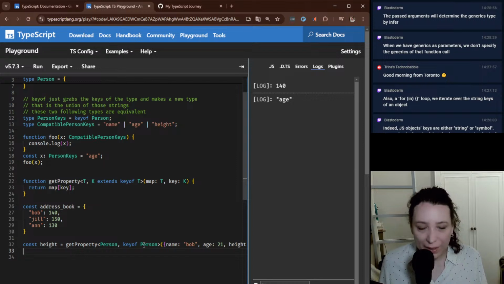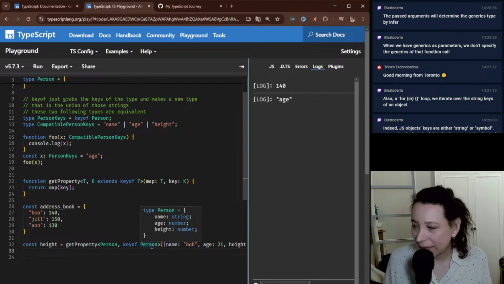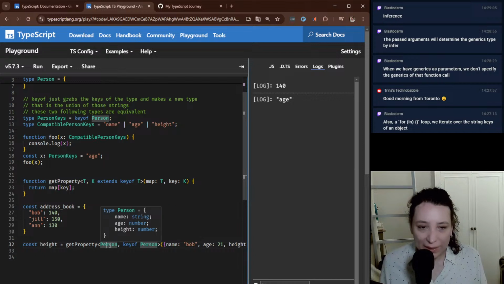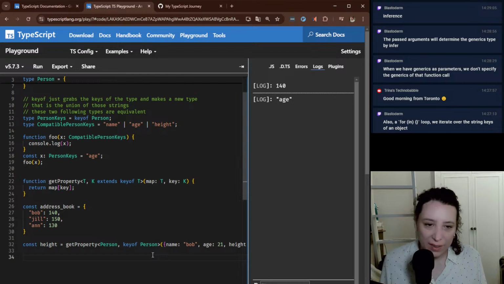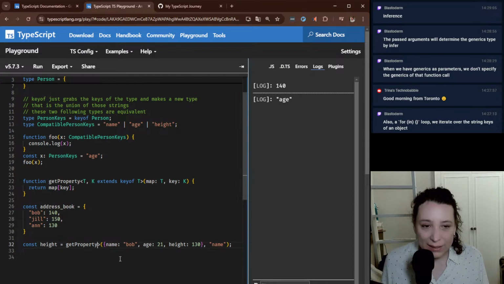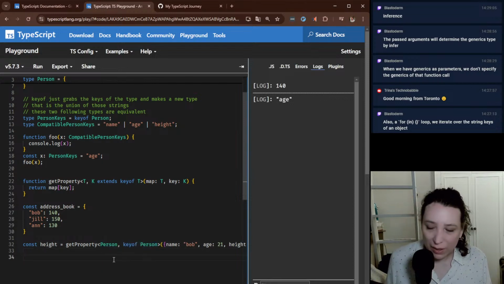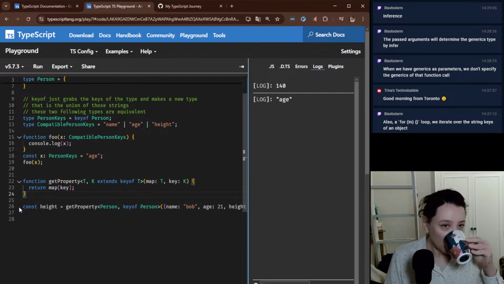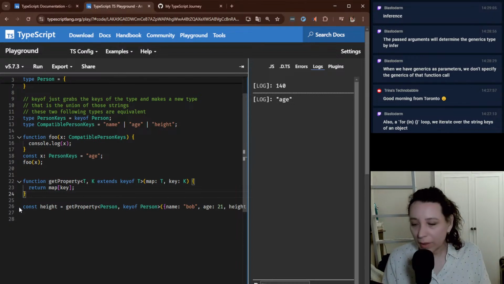This is kind of a weird syntax that I didn't expect. But if you want to explicitly set the generic types, you would write keyof Person here. But you could just get rid of it and it would work fine. I think it's nicer to read it this way because then you know what's going in. I think it's preference. So we don't need this address book. Yeah, inference.